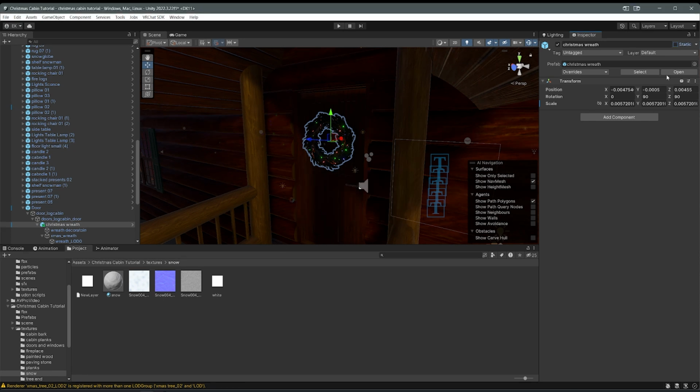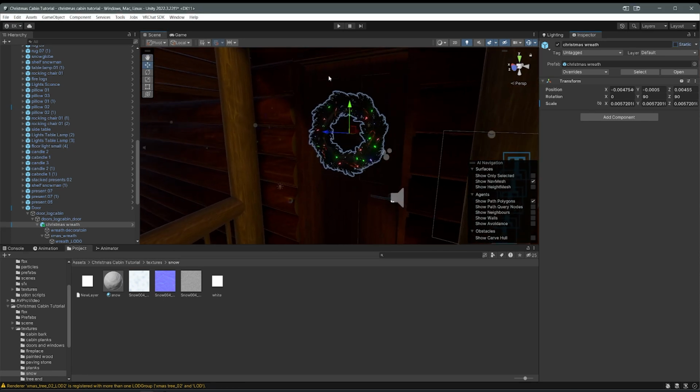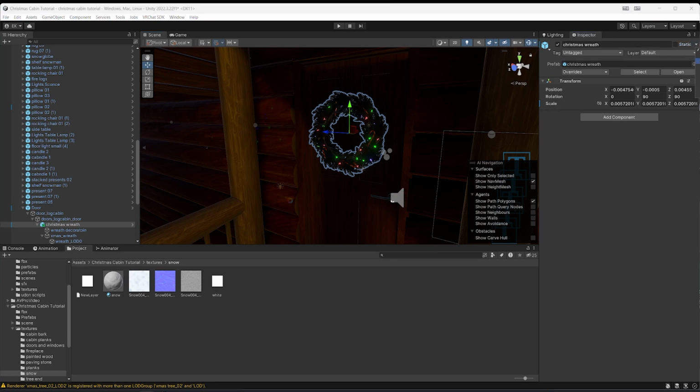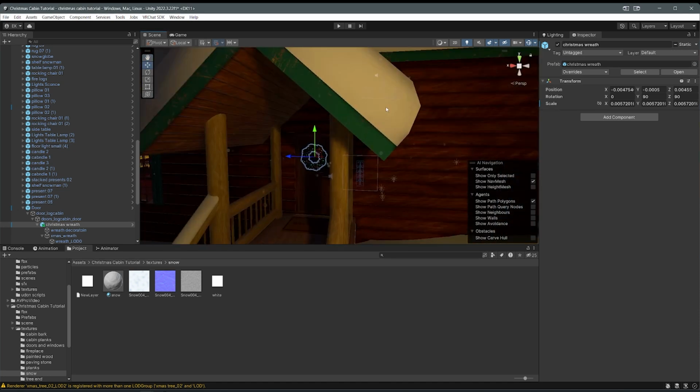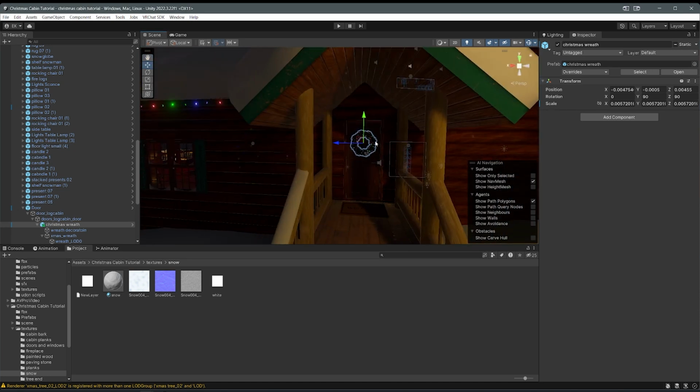Yes, change children. And if you still want to bake lights on this object when you bake, even though it's not static, you can still do that by hitting this drop down and pressing contribute GI. Yes, change children. And so that should let you continue to bake lights on it.